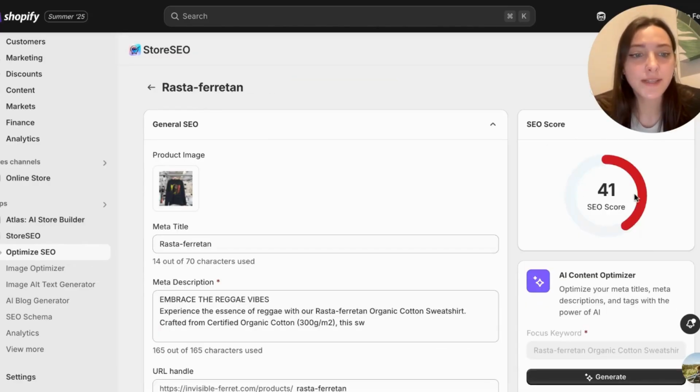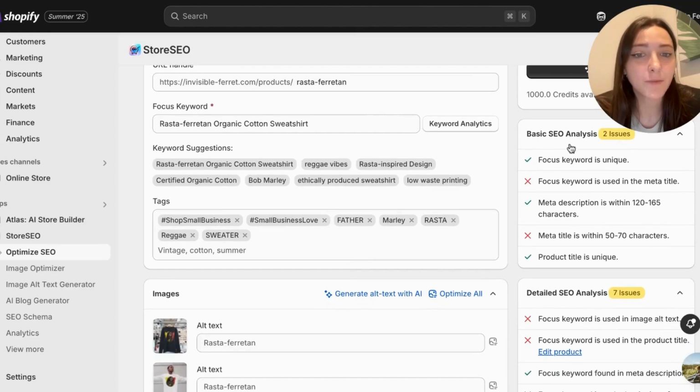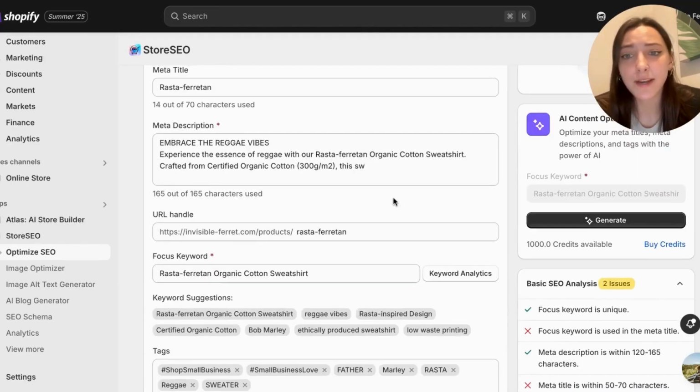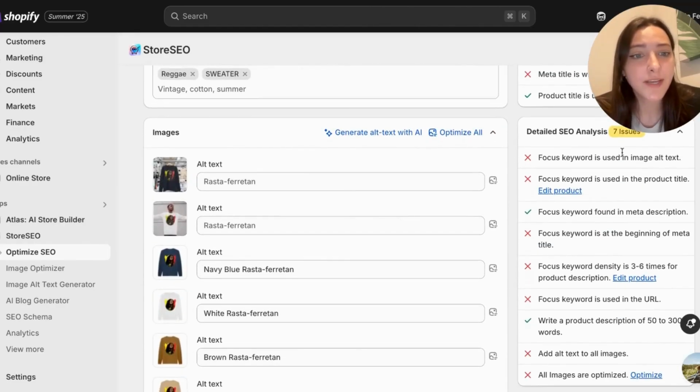All right, so again, you're going to see this SEO score right there. Now, if we scroll down here, this is actually what you want to do. So you'll have basic SEO analysis, and you can see we're missing the focus keyword used in the meta title. The meta title is within 50 to 70 characters, which ours is not, so we're going to fix that too. If you scroll down here, there's even more detailed SEO analysis that you can do here.